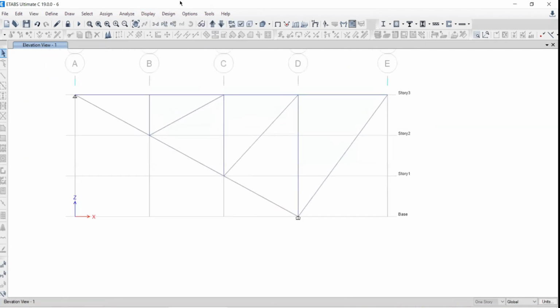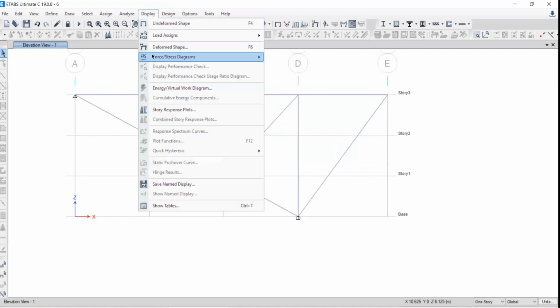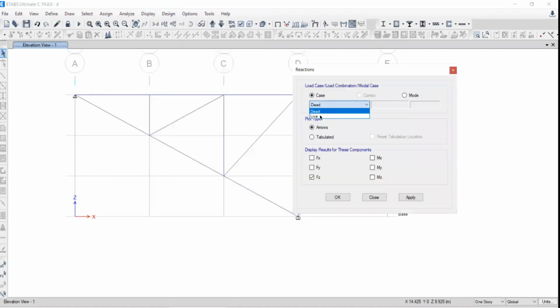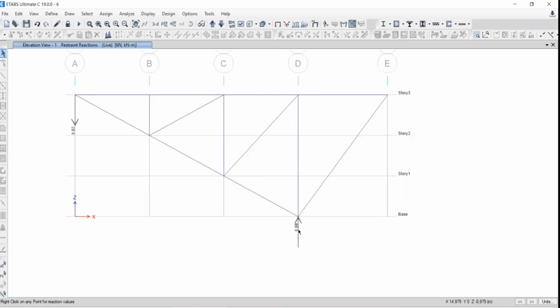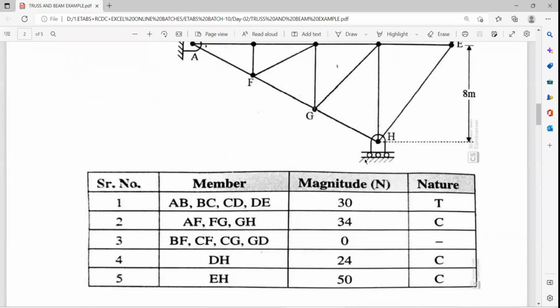Then we have to see the forces. Go to display, go to force stress diagram. Reaction you can also see. Under the live load pattern, we have assigned the load, and arrow format in Z direction only, apply. It is 0.08, 0.02. Go back, see. Yeah, reaction is not showing.